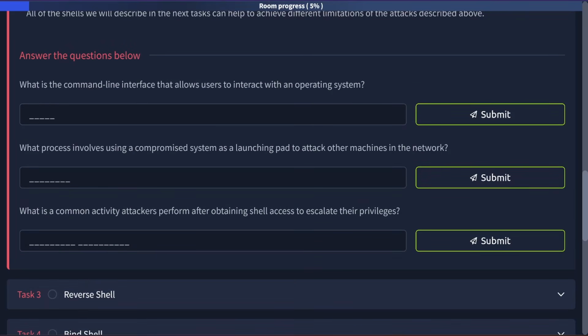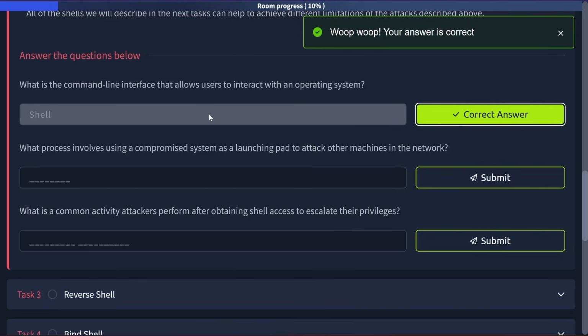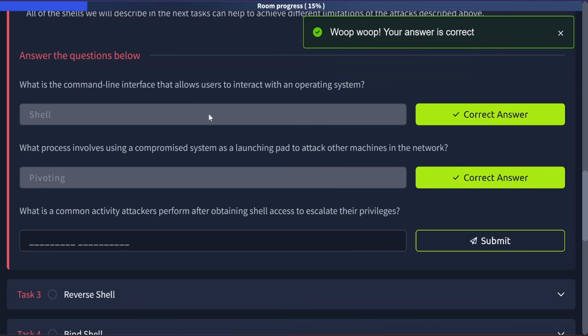So question number 1, what is the command line interface that allows users to interact with an operating system? That's the shell, what we've been talking about. And then what process involves using a compromised system as a launching pad to attack other machines in the network? That's pivoting, if I can spell. Yeah. So pivoting, again, we just talked about that.